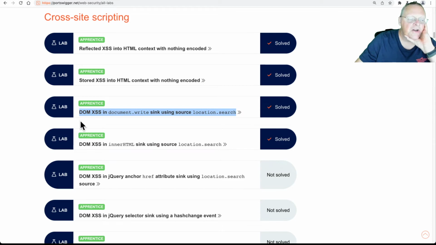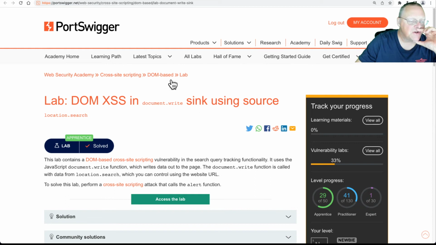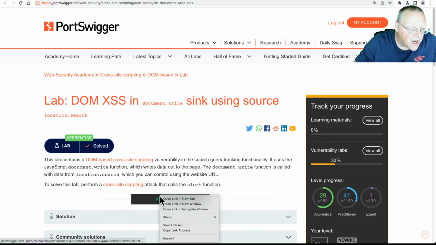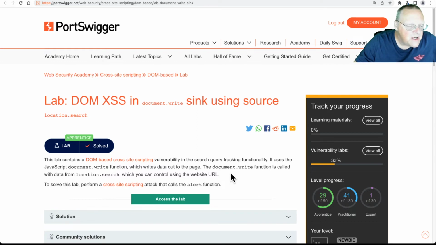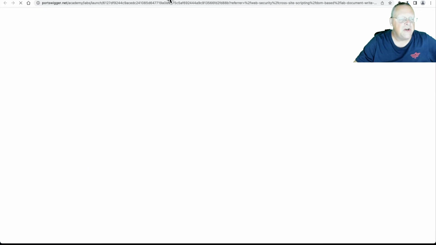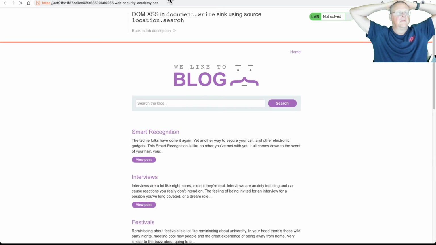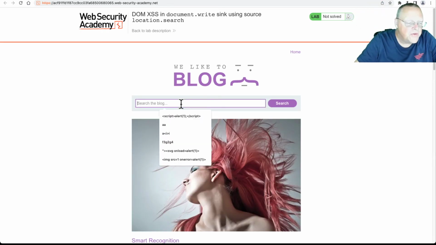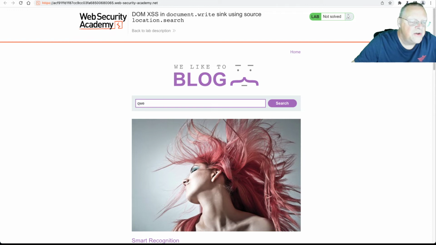So here's another one, document object model cross-site scripting. What you do here is, it uses document.write. This is JavaScript being used to construct a page. So let me show you what it looks like. It's going to be in the search query tracking functionality. So you've got a page here, and you can search for something. Let's just search for QWE, just anything I can recognize, and search.